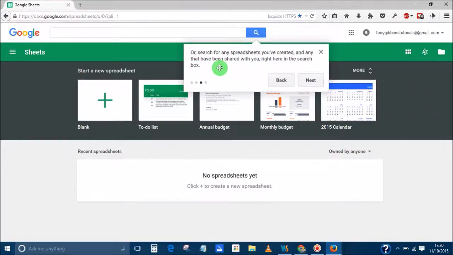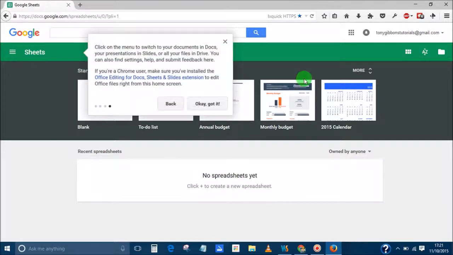Search any spreadsheets you've created. Now, in my current job, the amount of spreadsheets we've got is unbelievable. So it's so handy to be able to just quickly go into Google Sheets and search them by name rather than trying to remember what folder you put it in. It's good. Okay. Click the menu to switch to your documents in Docs, your presentations in Slides, or your files on Drive. You can also find settings, help and submit feedback here.